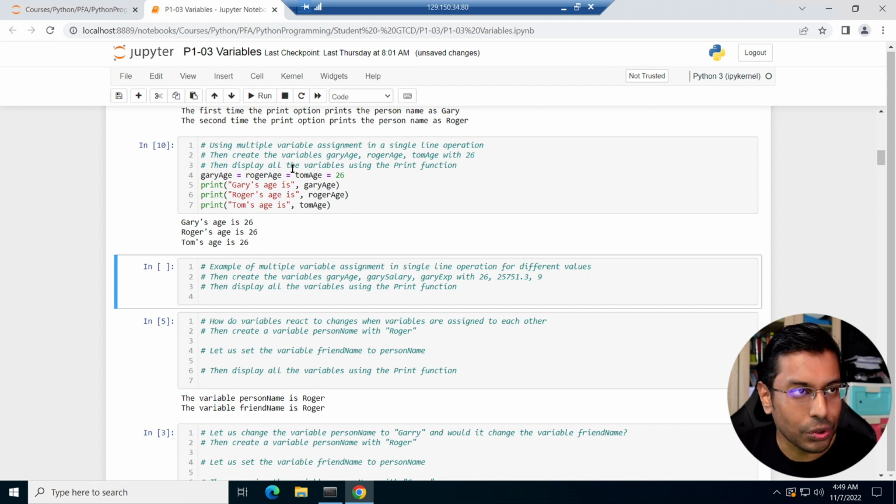So it's quite simple. It's quite straightforward, right? It's not difficult to understand this, right? You're just doing a simple assignment here. Okay, moving on.